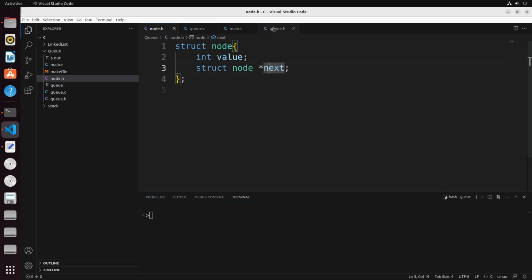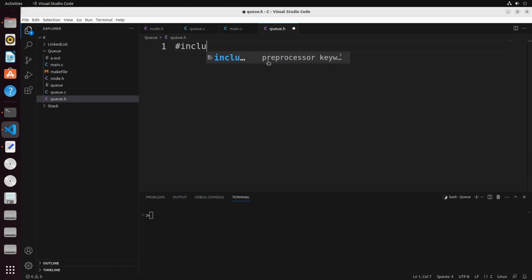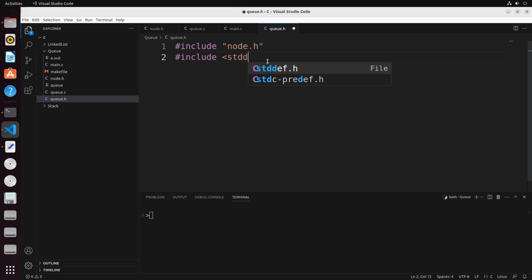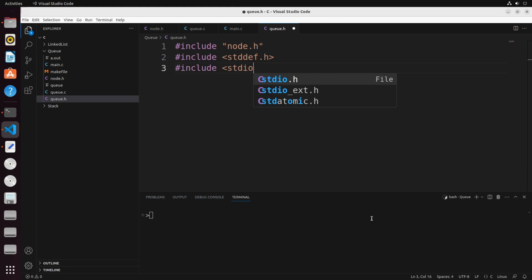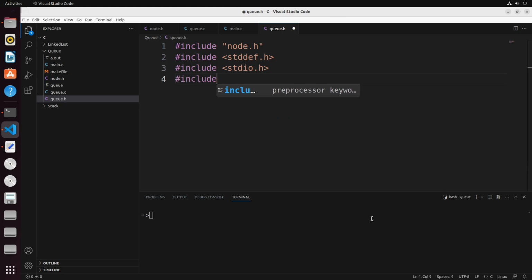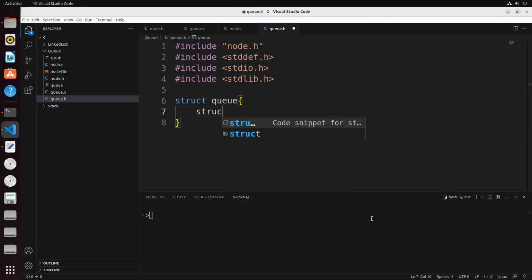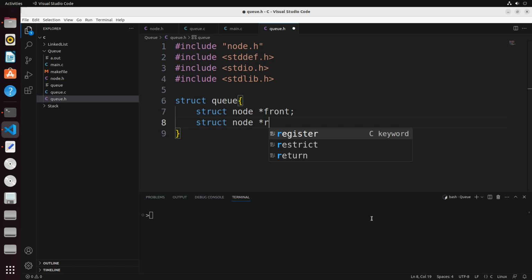So let's start off by implementing our header, which will require a few different includes, and all of these includes are really the same as our stack. We include our node, our stddef, we include stdio, and we include the stdlib. And then the structure for our queue is going to be pretty straightforward as well. We're going to have a node that represents the front of the queue. I'm going to create a node that represents the rear of the queue, and I'm going to create a size for the queue itself.